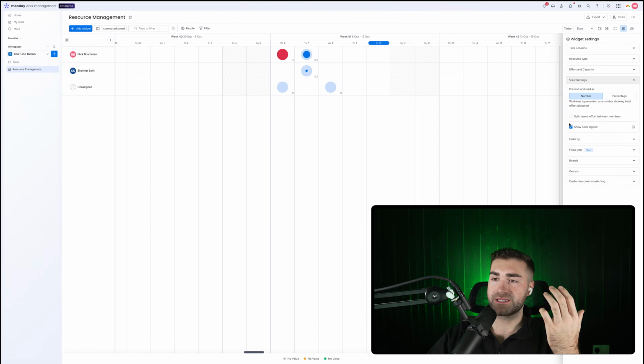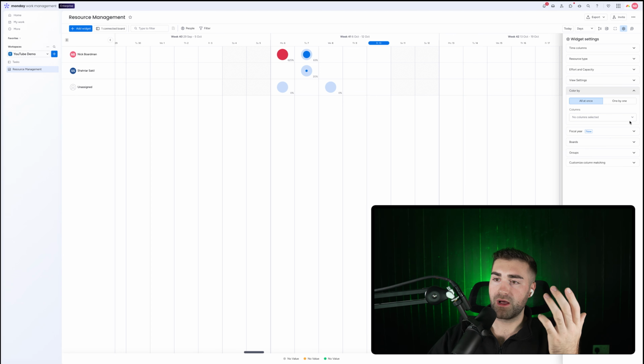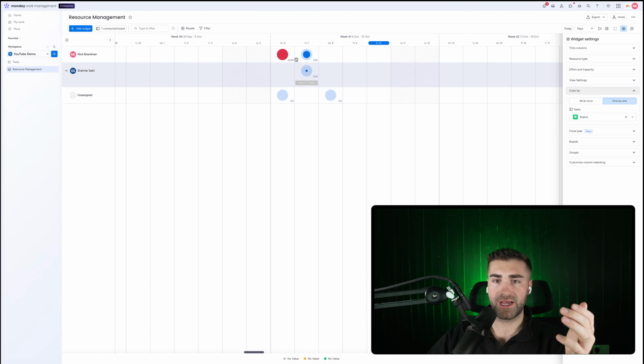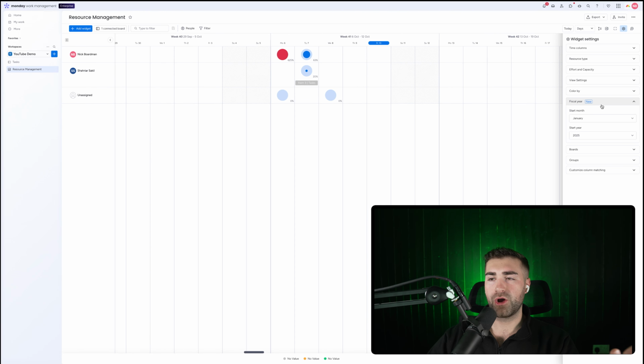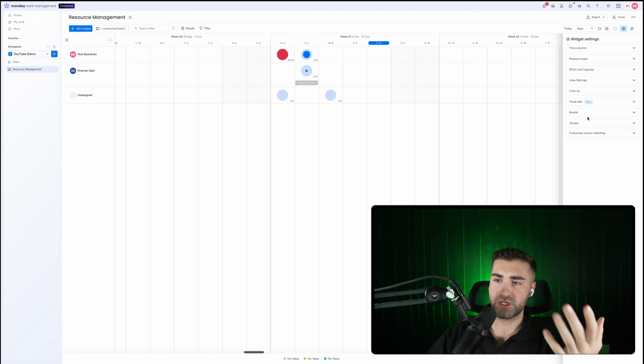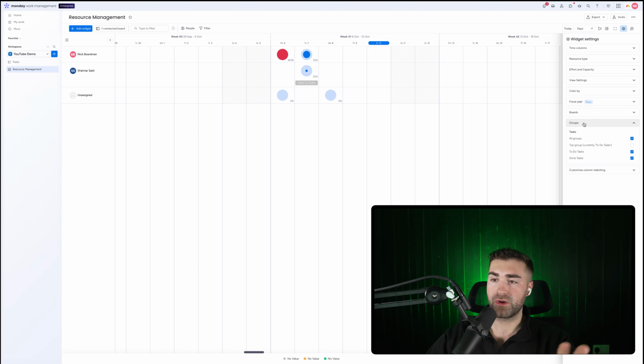We then have some view settings, so we can go through whether it's a number or a percentage. We can color by the status, for example, of the tasks, if you want to then drop down and see the tasks assigned or rolling up to that effort. We then have fiscal year. Again, this is not overly important. And then we just have the boards that are connected, obviously only the one board, and then we've got the groups as well. So you could hypothetically remove done tasks from your resource management. If you wanted to be able to see the past as well, then you would leave it. But that is pretty much everything.